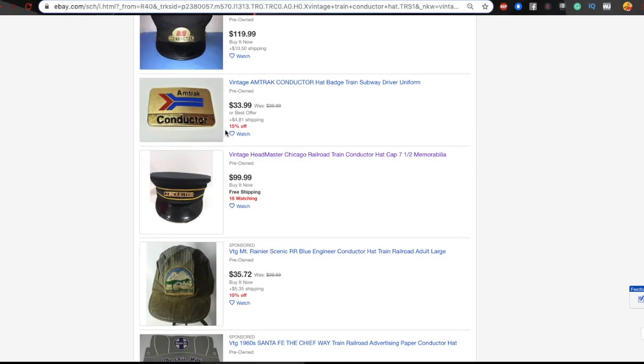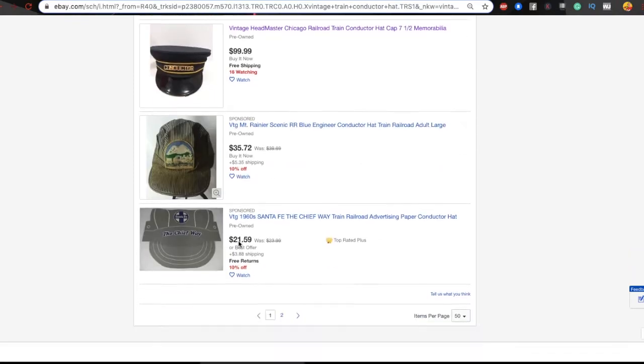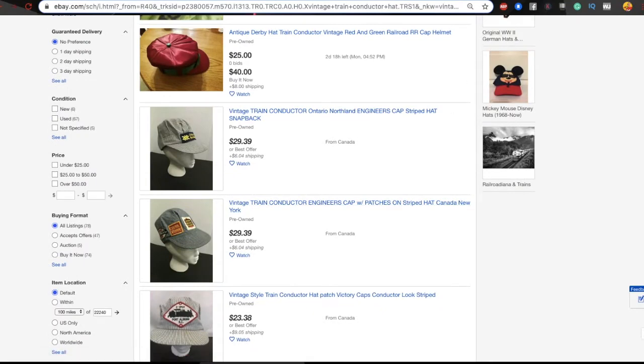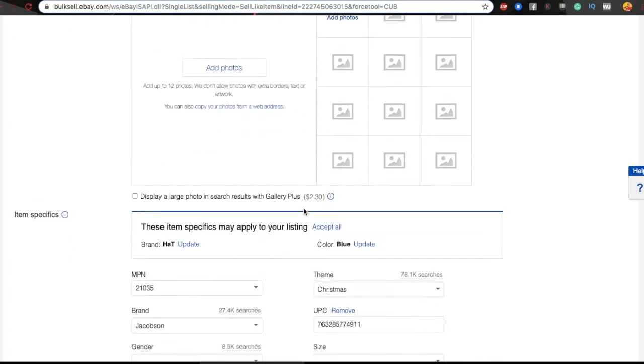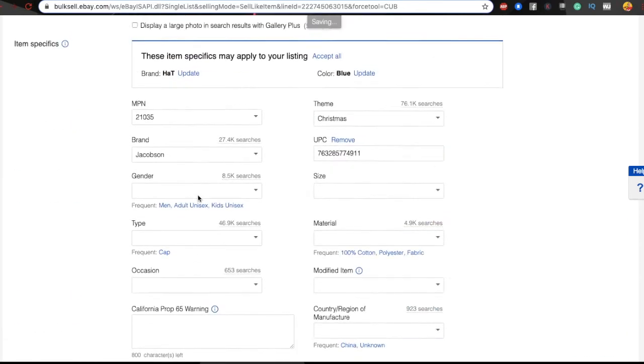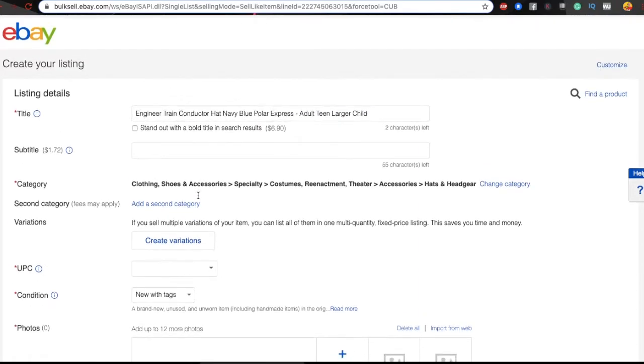None of those, the similar ones, but those are very expensive, right? Those blue ones, navy blue ones are very expensive. So, which means this is a pretty cool keyword. This one, vintage train conductor hat. And as a matter of fact, I'm going to start my title with the vintage train conductor hat.